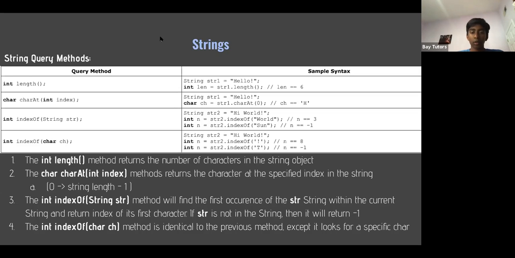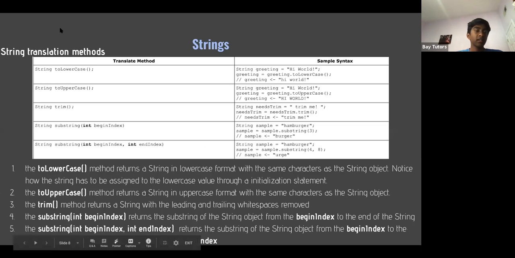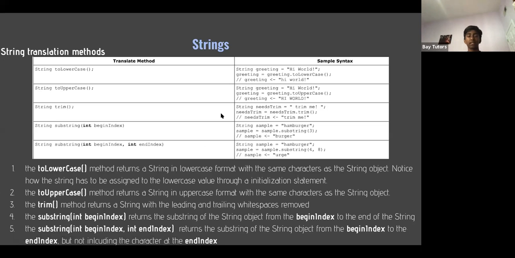Okay, so hopefully that made good sense to you. Now we'll be talking about some string translation methods. The first translation method is the toLowerCase method, and this returns a string in lowercase format with the same characters as the original string object.